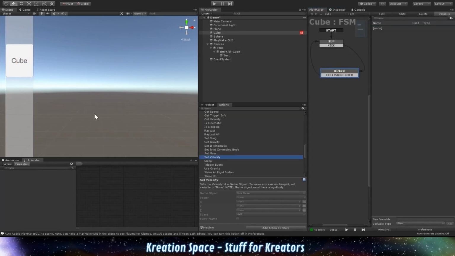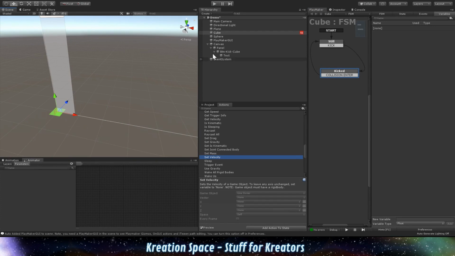Okay, so now that we have our cube, there it is way down there somewhere. With our cube selected, we're looking at the cube's state machine. We have our still state, which is what it starts at. If we give it a kick, it will go to the kicked state.